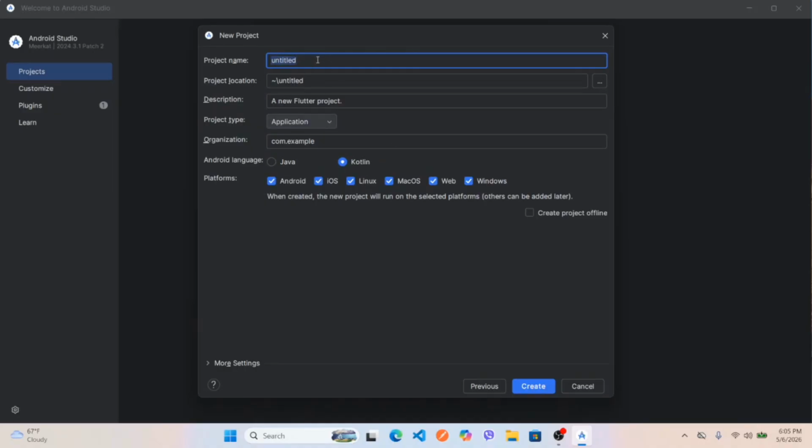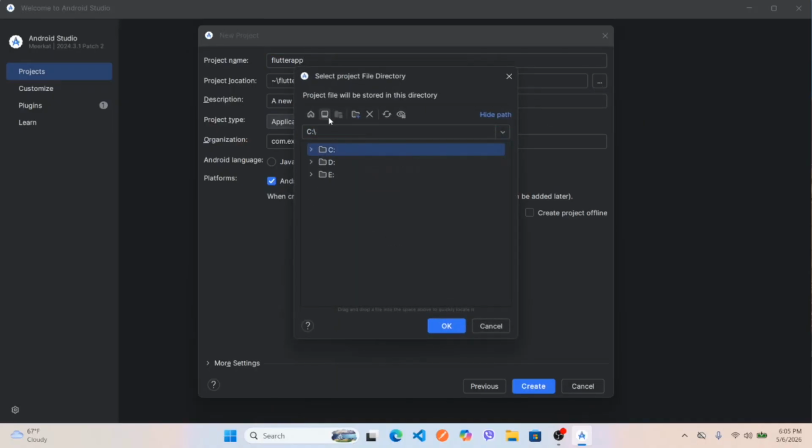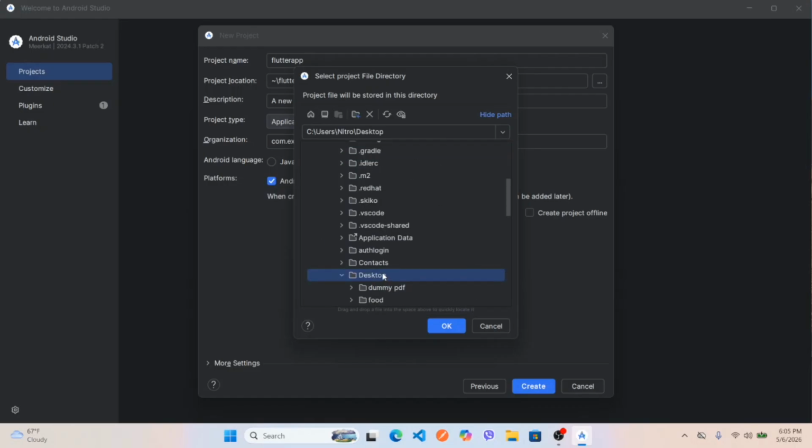Now give the project name for the new Flutter project. Let's say Flutter app. You can also customize the project location where you want to save it. Choose it from here. Let's save it to the desktop.